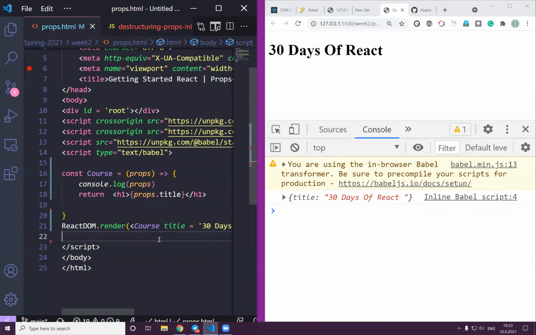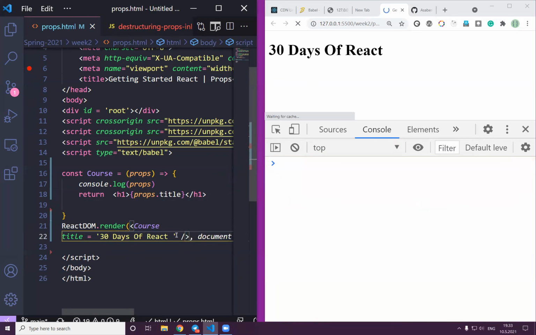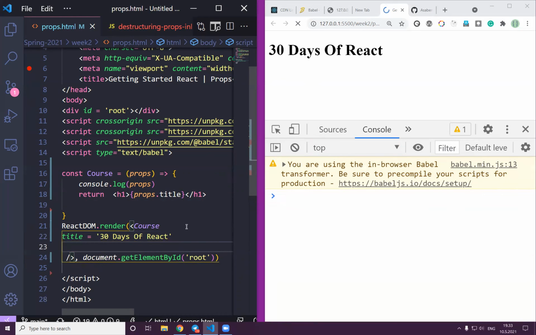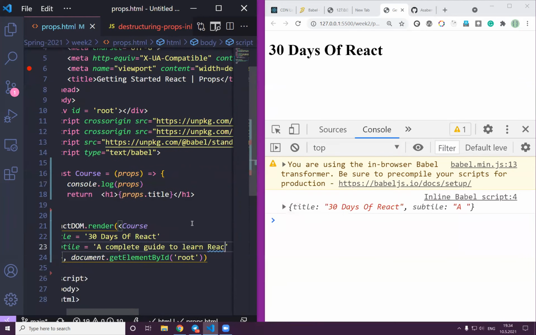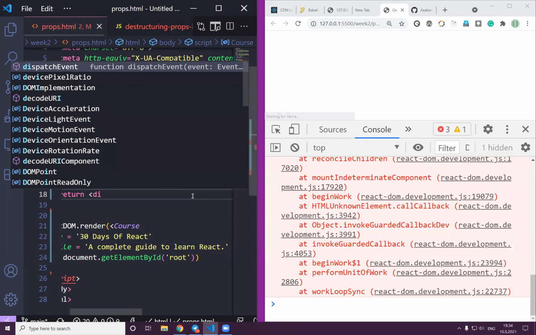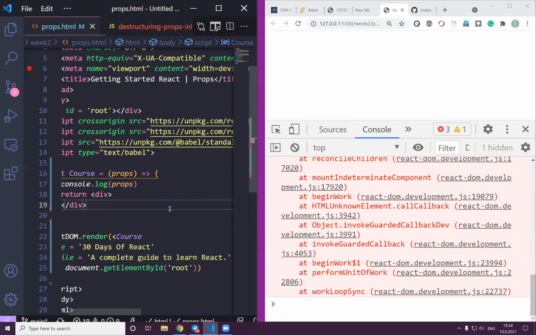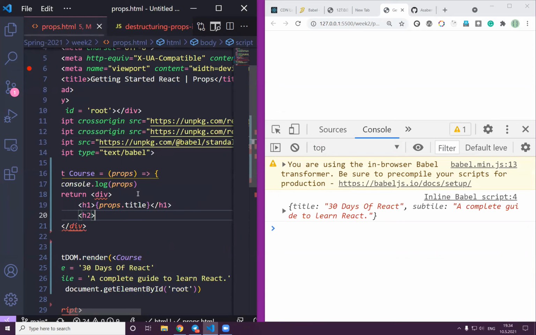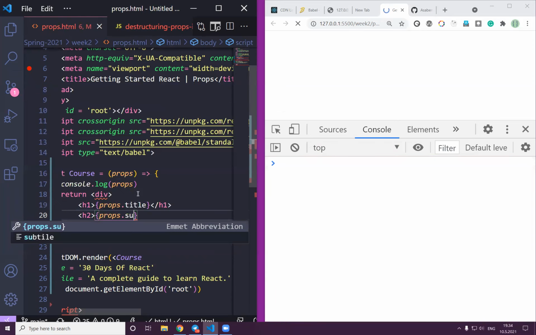Yes. Whenever you add an additional attribute, but we don't call it attribute here, we call it props. Subtitle props, I can call it a complete guide to learn React. Then this is not enough for me anymore, so I have to wrap it in a div. And then I can put this one here, and an additional h2, props.subtitle.